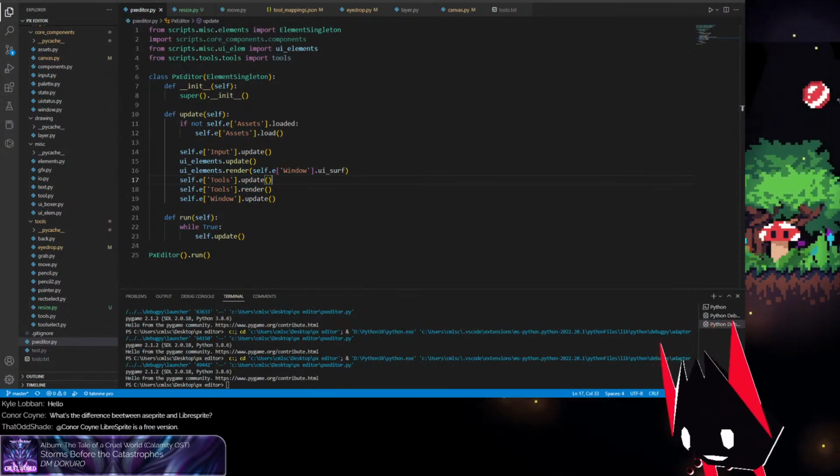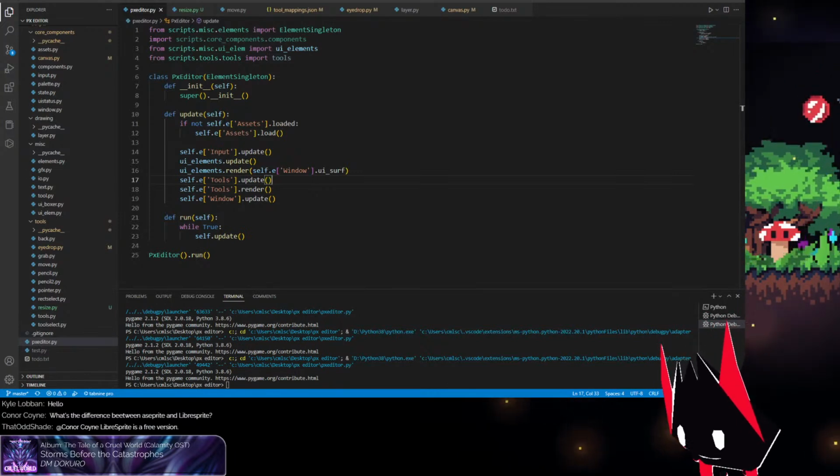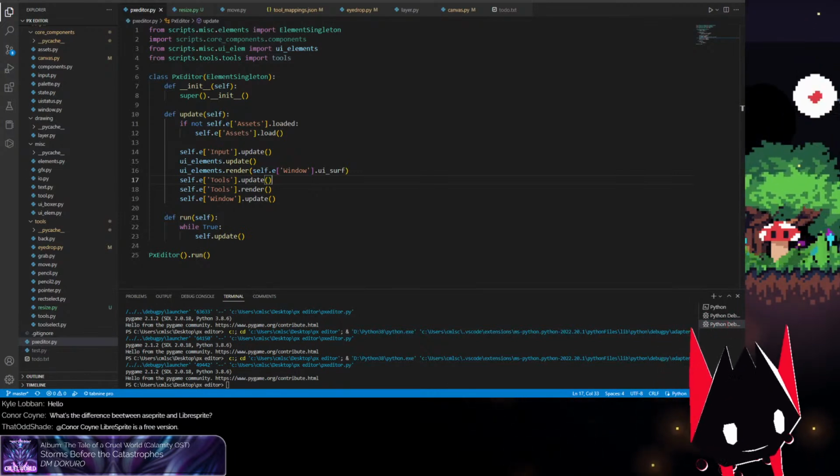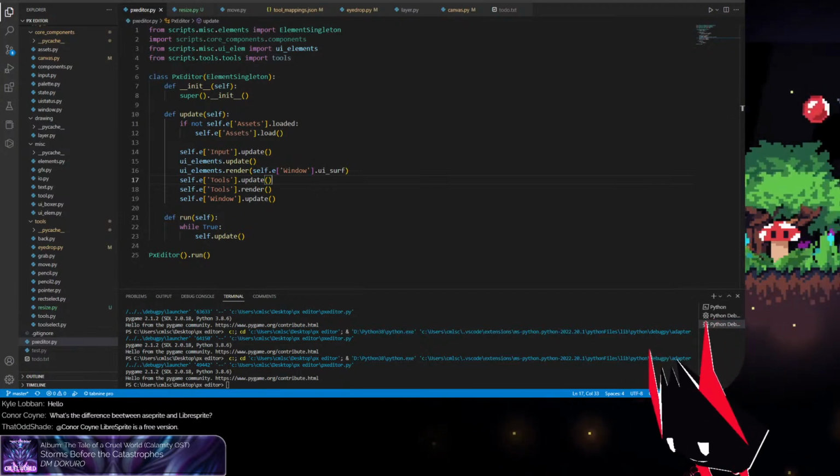Is Pygame easier than Pyglet? Yes. Also, I don't think they're really working on Pyglet anymore. Maybe people are bringing it back? I don't know, but I haven't seen anything on it in a while.